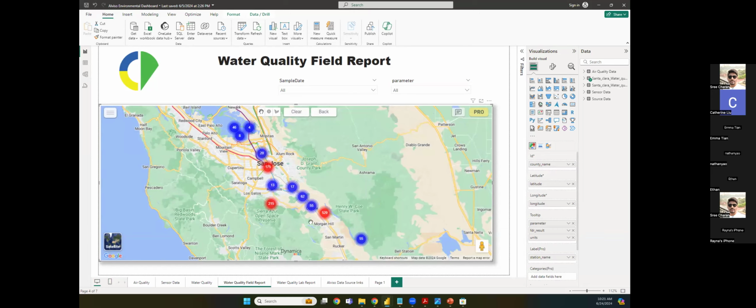Then the second most important, so this is all front end, right? You can only do so much with the front end.